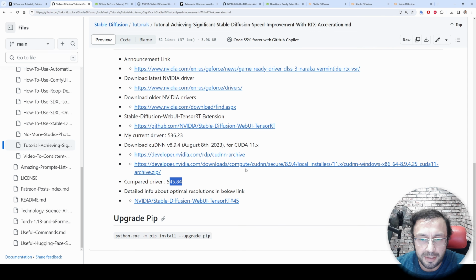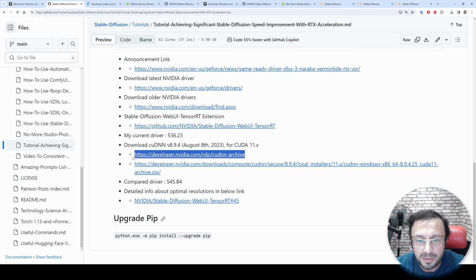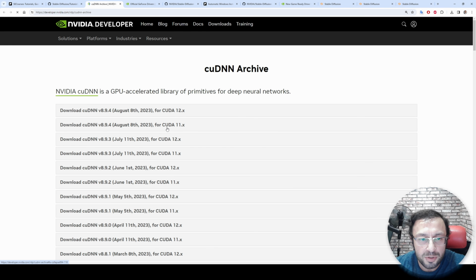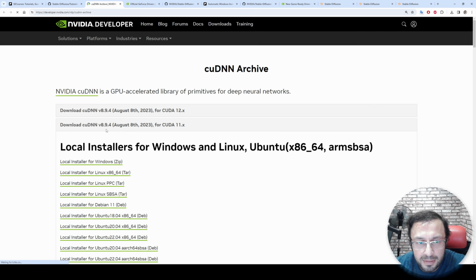So as a second step, for my automatic installation you don't need it, but for manual installation you should upgrade your cuDNN to the latest version. The link is here. There are actually two links. Let me show you. This is the official website for NVIDIA cuDNN, and in here you are supposed to download cuDNN version 8.9.4, which was released on 8 August for CUDA 11.x.